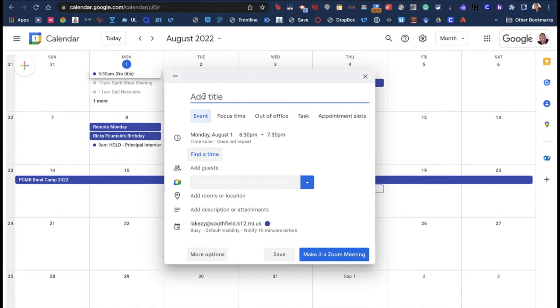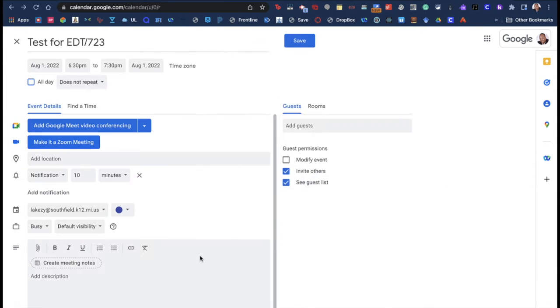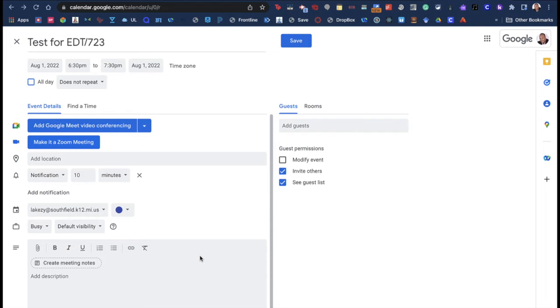I'm just going to call this a test for EDT 723. You can name it anything you want. I'm going to go to more options, and so now we're in how we regularly set up a calendar invite.